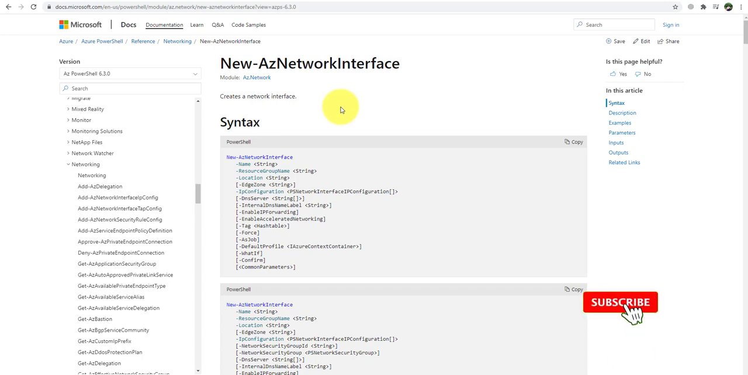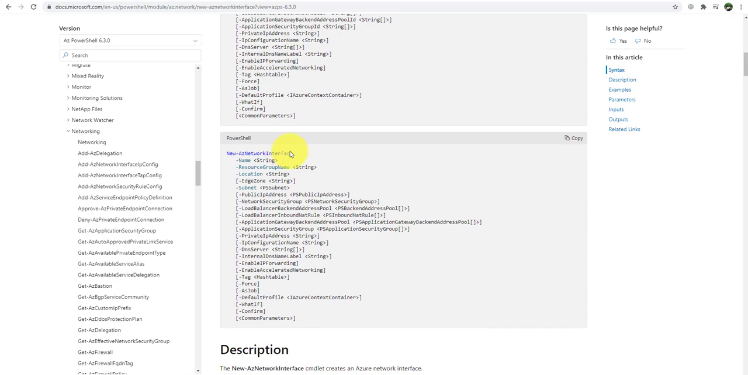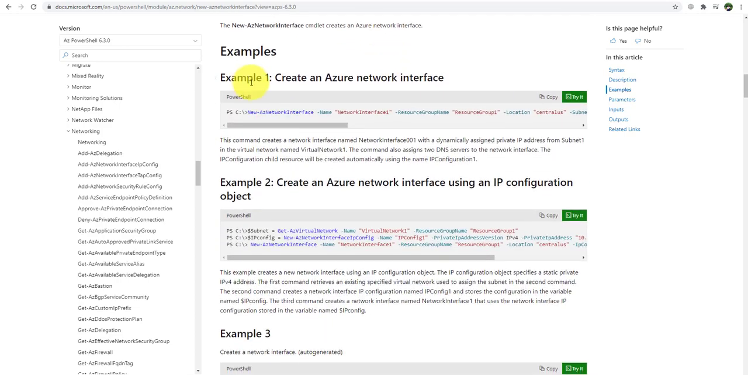Hey, what's up guys? So in this video we are going to see how we can create the Azure network interface using PowerShell, and this is the command that we are going to use, New-AzNetworkInterface, and these are all the parameters that you can use. So in this example 1 you can see that this is how you can actually create the network interface card.